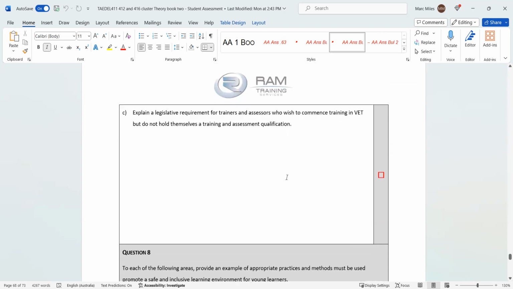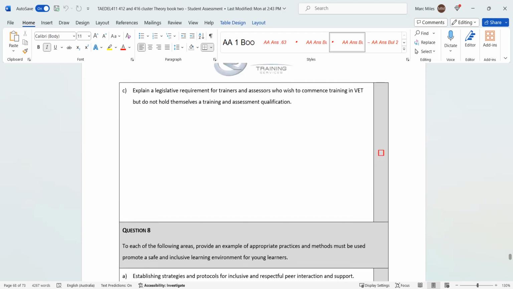C, explain a legislative requirement for trainers and assessors who wish to commence training in the VET, and do not hold themselves a training and assessment qualification there. Okay, so essentially, a trainer assessor can only deliver and can only train and assess if they've got the TAE. All right, so you really want to make sure that if you're working with young people and you are delivering a national qualification, you do have the TAE 22 there.